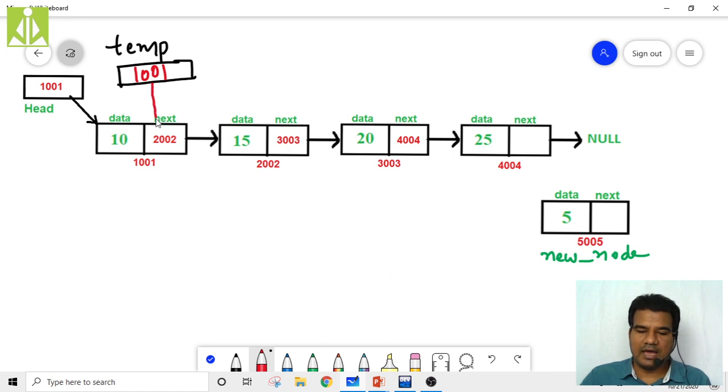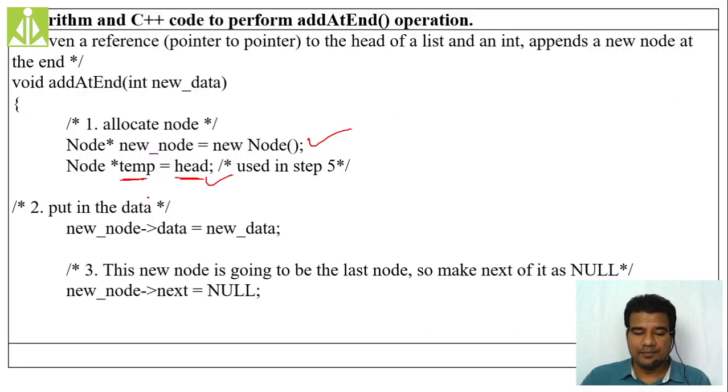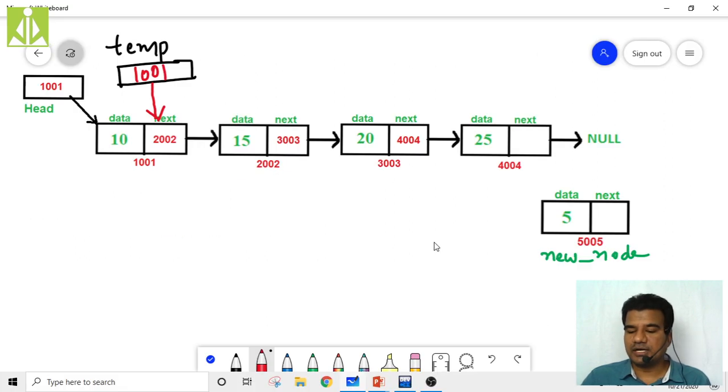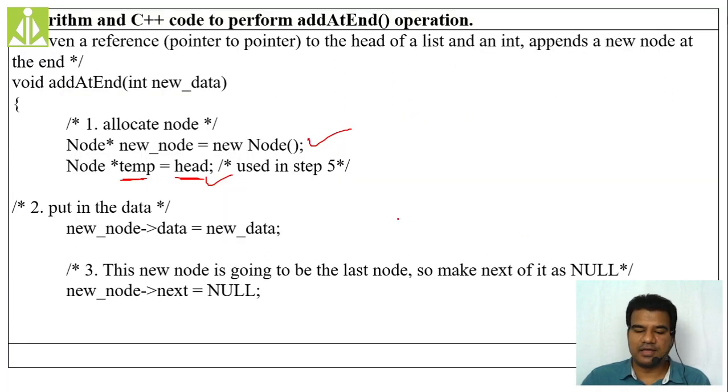So ultimately what will happen? A link will be established from here to here like this. This temporary pointer is going to point to this entire node. So next what we are doing? New node of data equals new data, that we have already done. So we have inserted 5 here.